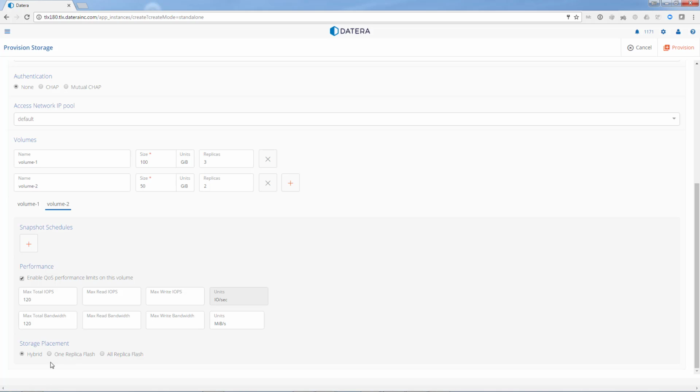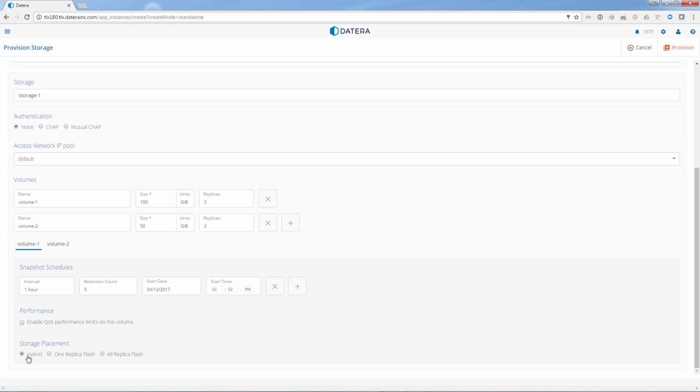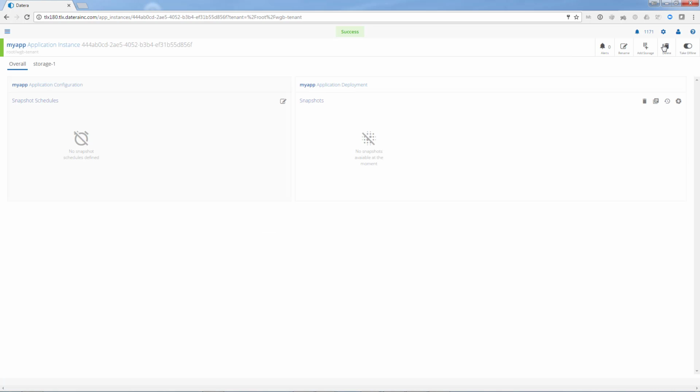It can be either a hybrid placement, a one replica flash placement, or an all replica flash placement. Going back to the number of copies, in this case 2 copies, if I choose all flash, both copies will be placed onto flash media. For this other volume, we can choose to place it on hybrid or 1 copy flash. What's very powerful about the Datera system is we can move those replica copies with a simple command. So let's go ahead and provision the storage.